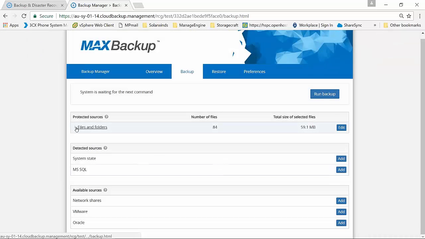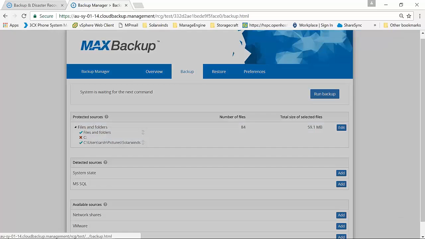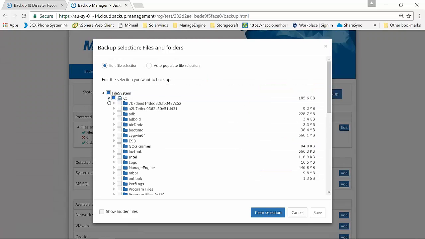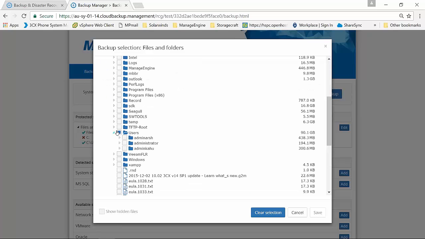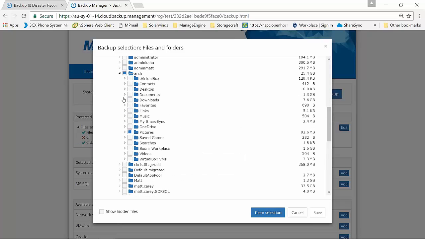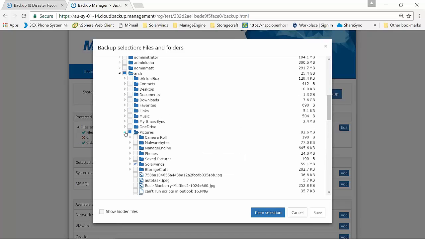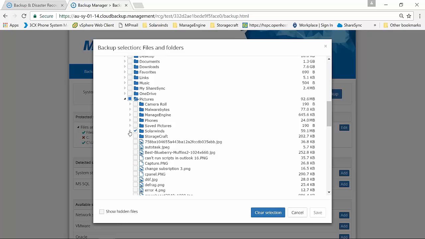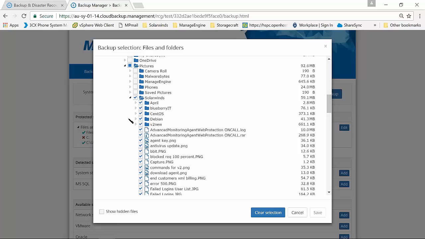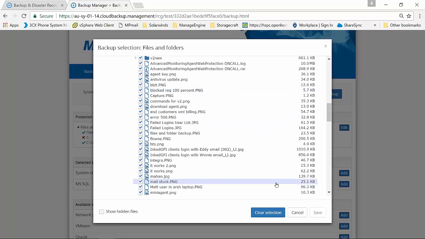In files and folders, what am I backing up? So I'll go edit. So C drive, if you had more drives, it would come up here. I'll go to users. All I did was I went to my user. In my user, I went to pictures. And in pictures, I backed up every single thing in the SolarWinds folder. Every file and folder in SolarWinds, I am fully backing up.